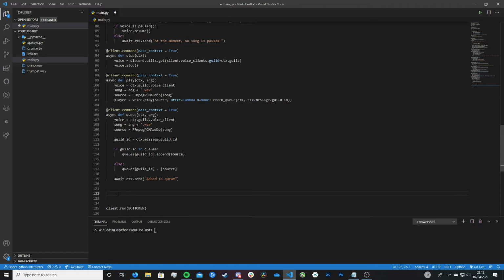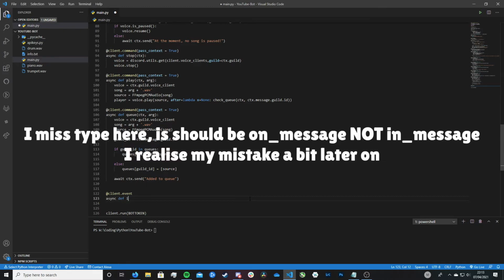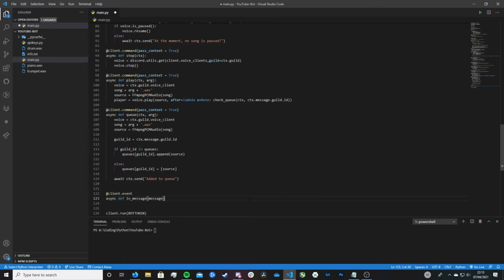So then, we want to create an event. So we could do this by doing @client dot event. And then we want to create a new line. We want to type async def on underscore message, open and close brackets message, and then a colon.